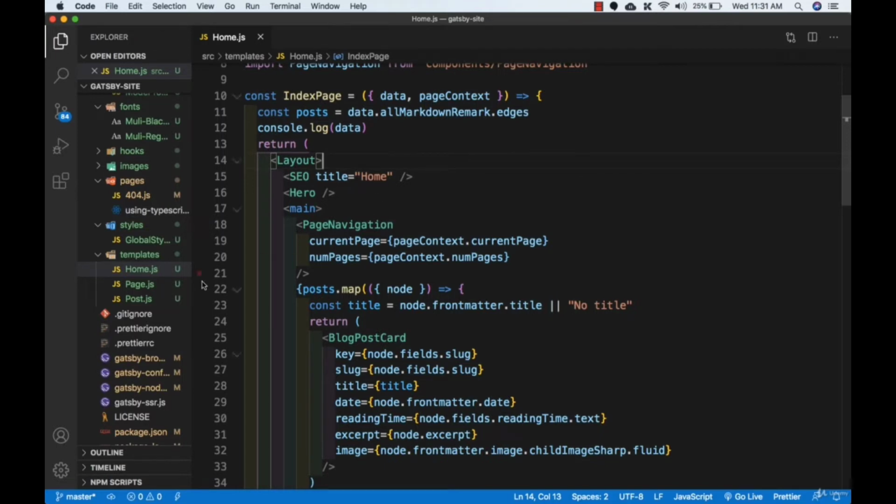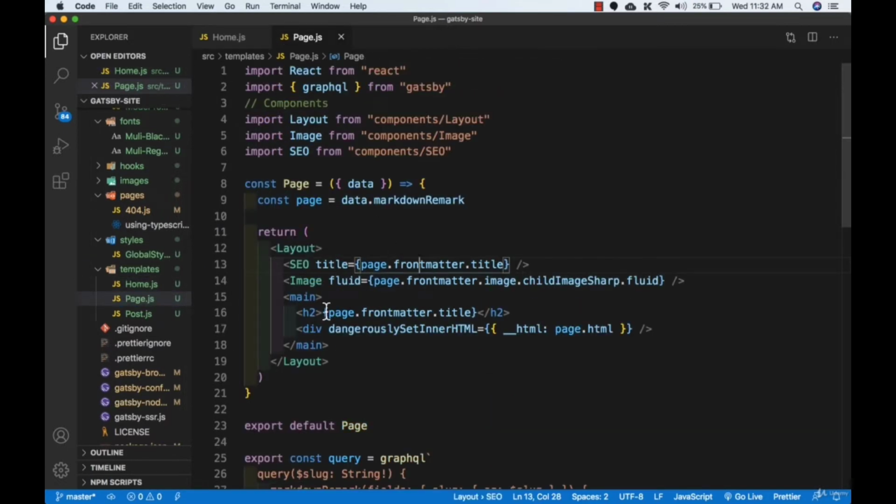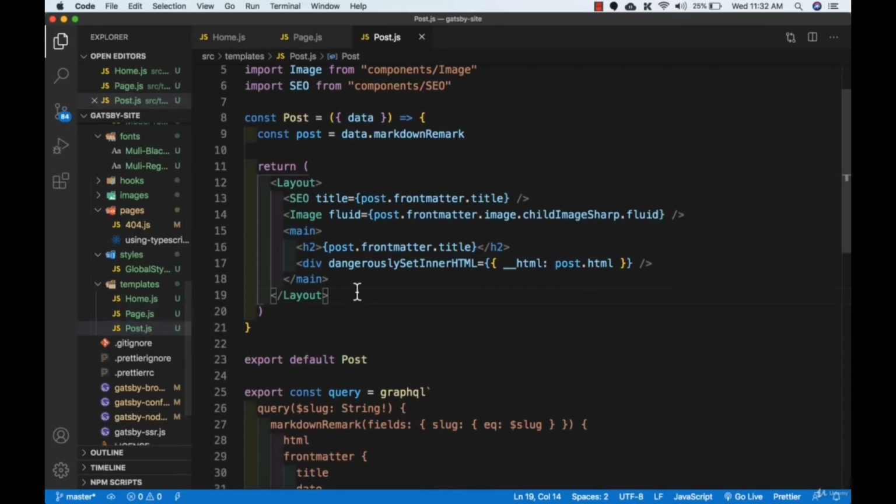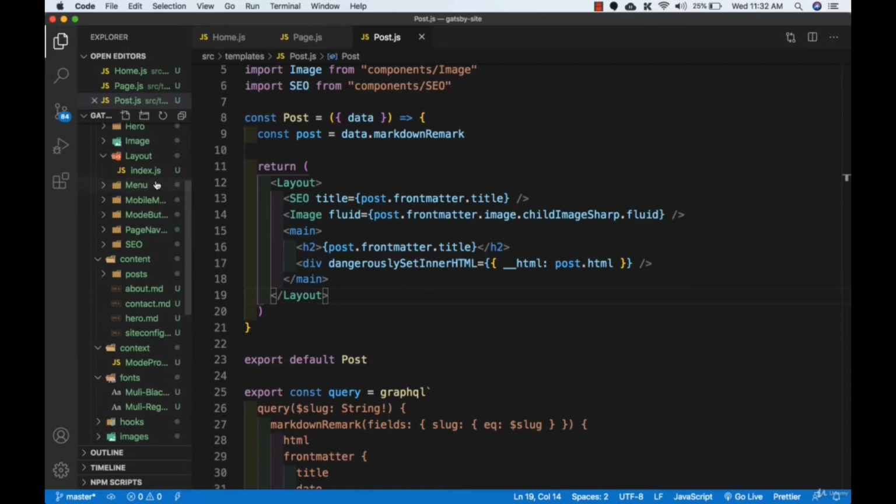And if we look at the page component, you can see that we wrap that one in the layout as well. Even the post page is also wrapped inside the layout component. Okay, everything is wrapped inside the layout component, and that's how we get the same layout on all the pages. Because in the layout component, let's check the layout component.